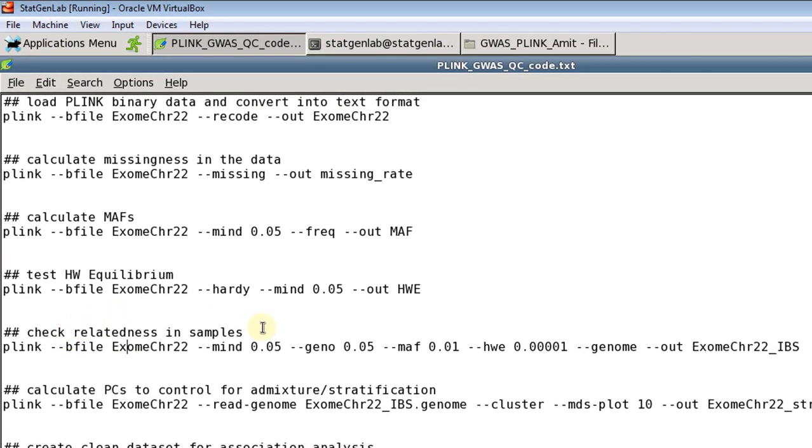So to check relatedness among samples, there is an option called genome. So --genome will compute IBS and relatedness for all individual pairs, and then it will output some statistics that will give relatedness among those individuals.